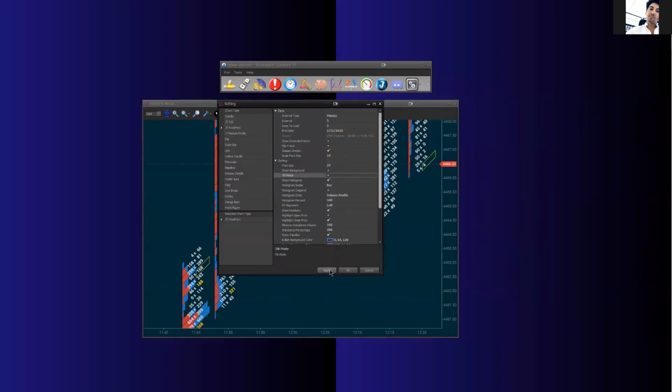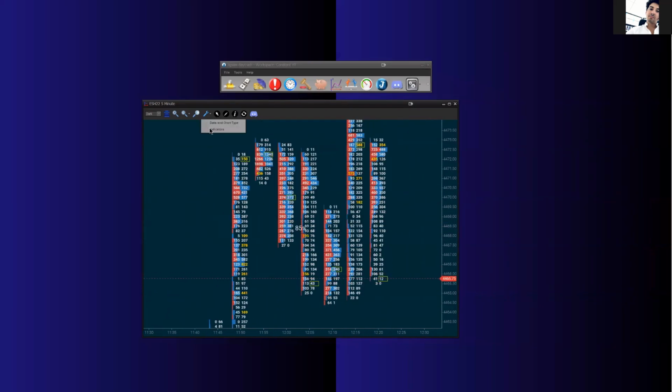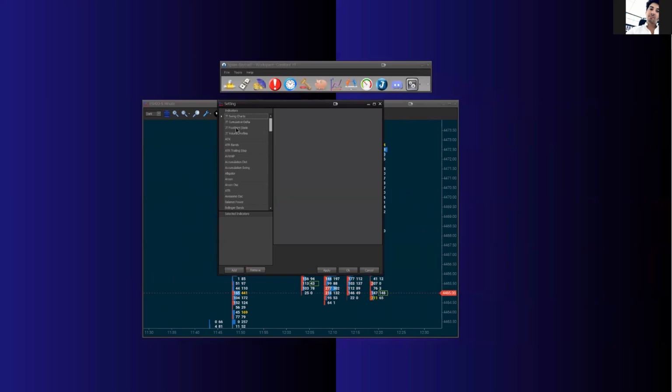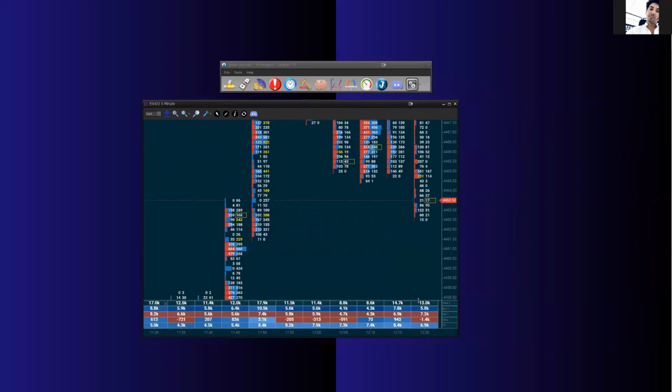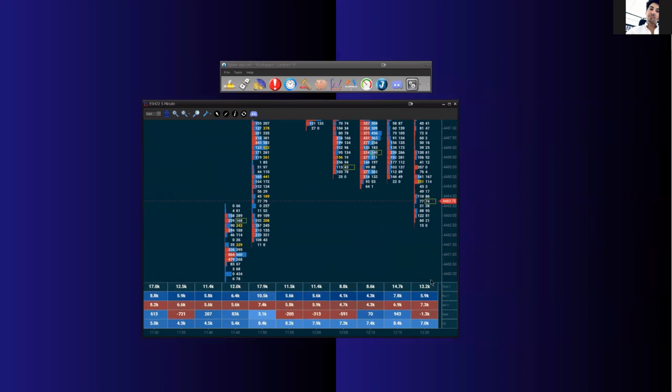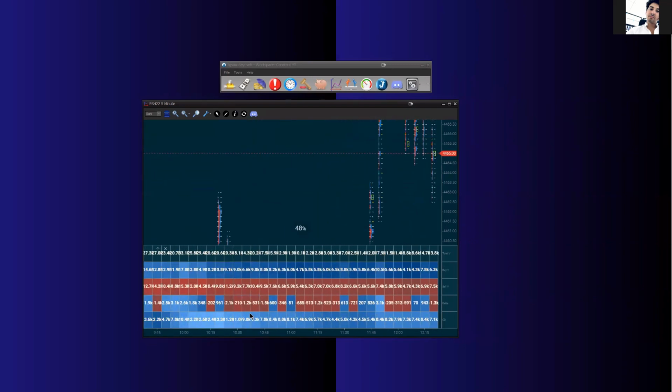Let's untake this. You can set up your statistics in indicators. They have the JT footprint statistics. We click add. With everything shown, you can also drag this to change the sizing. We have total volume, only the buy volume of orders hitting the ask, only sell volume, orders hitting the bid, the delta, the difference between them, and the cumulative delta of the day.